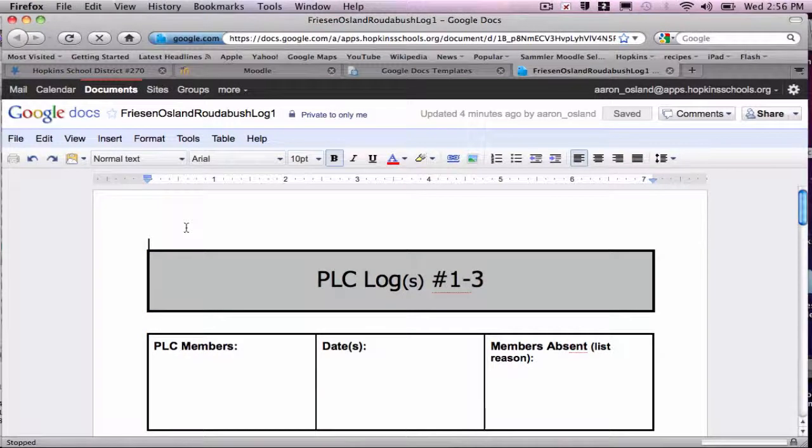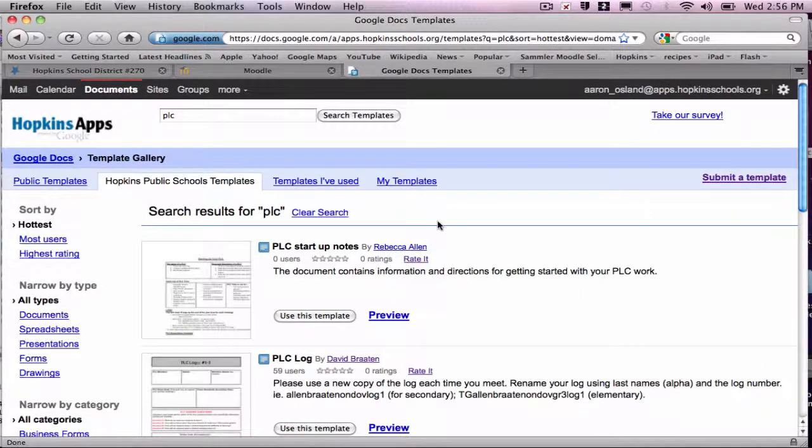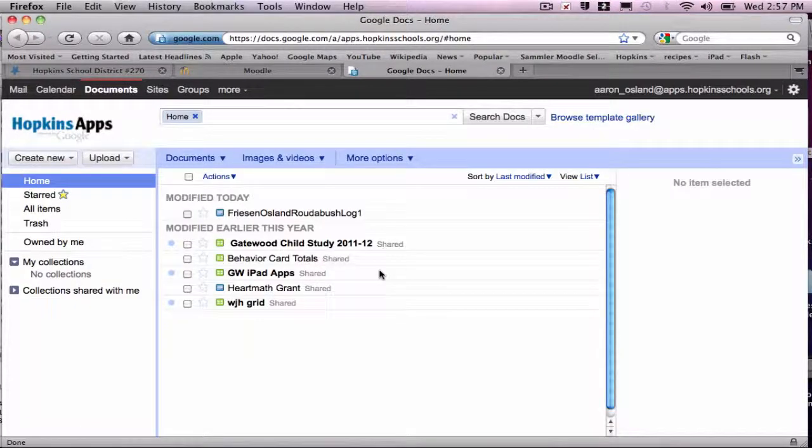After I've renamed the log, I'm going to want to share this with my teammates. So the next thing I'm going to do is close this tab by clicking on the X in the tab. I'm going to get out of the template gallery, and I'm going to go back to my Google Docs homepage. From here, one person in each PLC should create a collection. A collection is much like a folder.